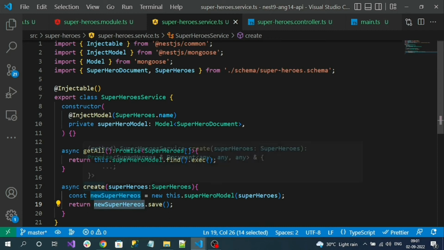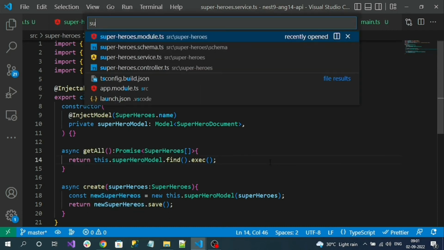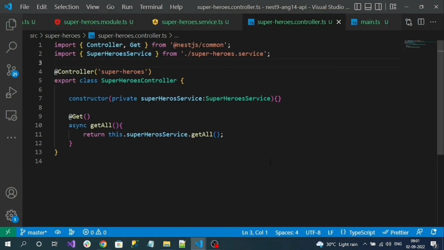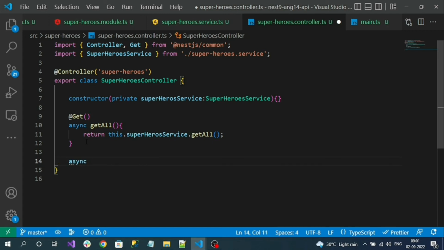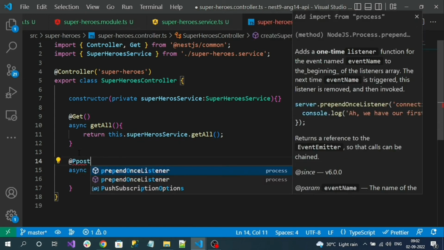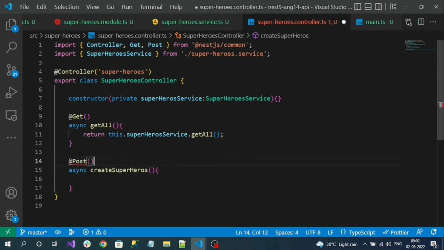Now let's consume this method in our controller. So go to the superheroes controller. Now let's create the HTTP post method. Let's create an async method like createSuperhero. To make this method an HTTP post method, it should be decorated with @Post, which loads from the NestJS common. Decorating with this decorator makes our method only consumed by HTTP post requests.